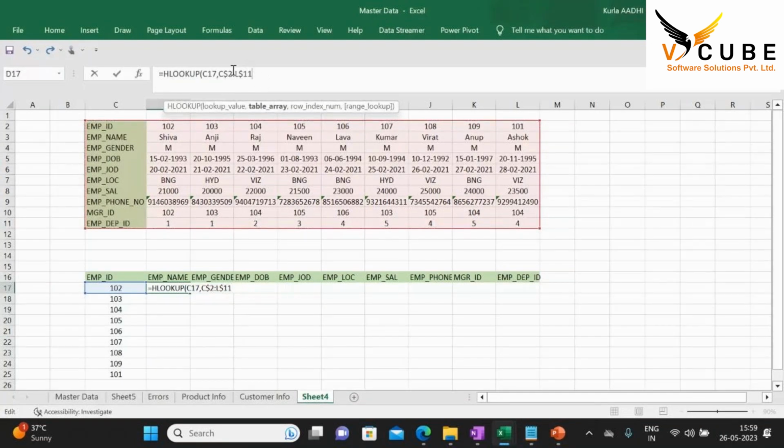Okay, let me select this one. Do this. See? This is how you can lock. So again, this is how you can lock. Then comma. So what is the row index number? I want to get the employee name.